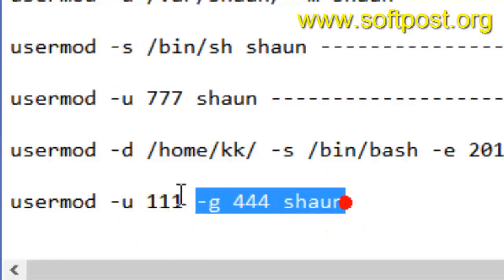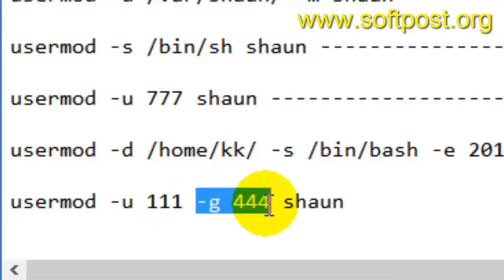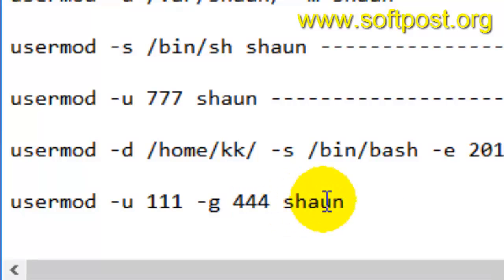And lastly, this command is used to set the primary group for that particular user. So this is the same as this command. Here, instead of giving the ID of the group, you have given the name of that group, and in this case we have given the ID of that group, and that will be the primary group for that particular user.